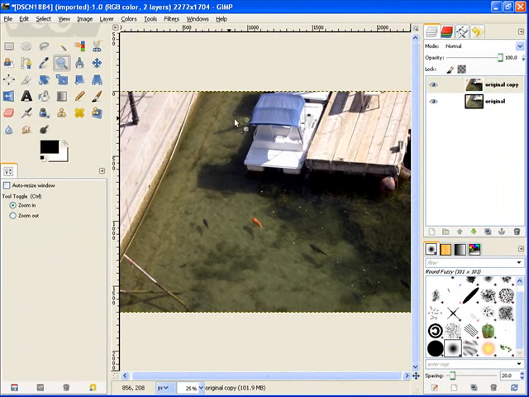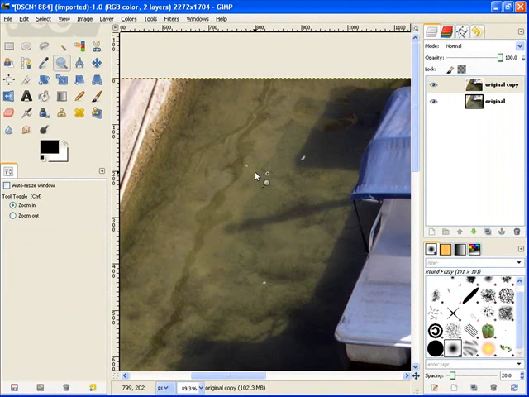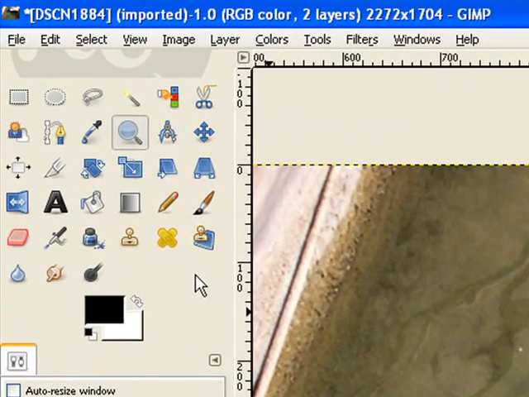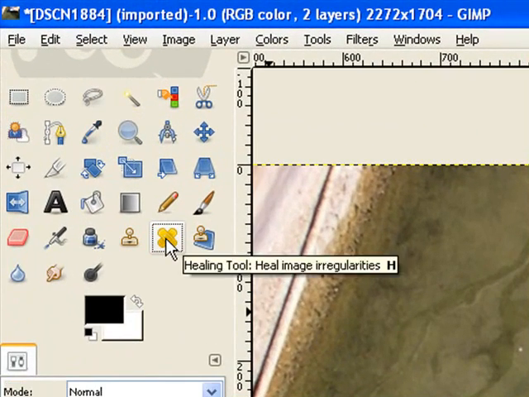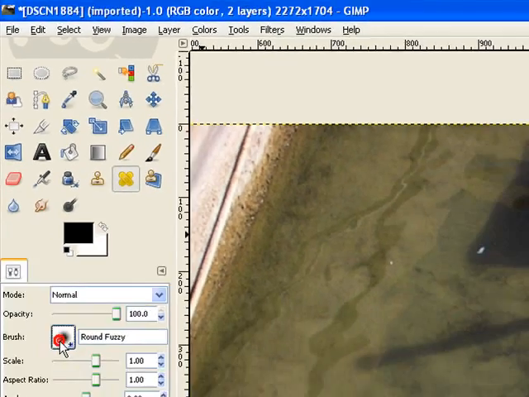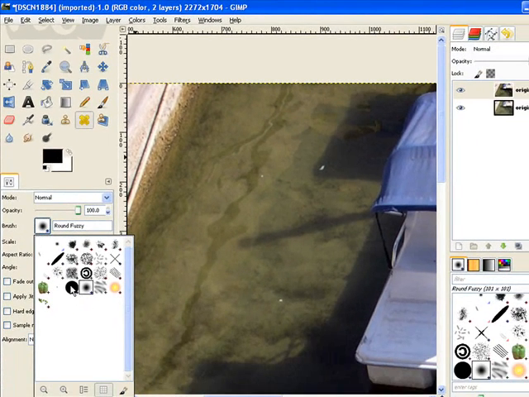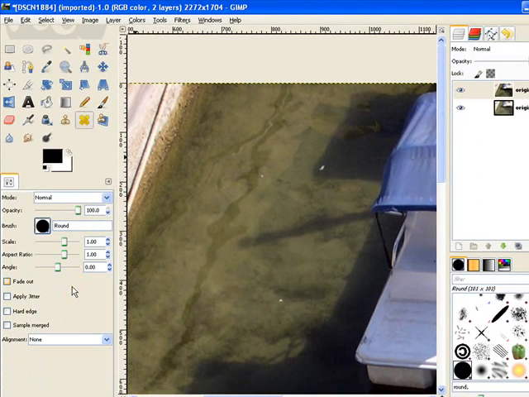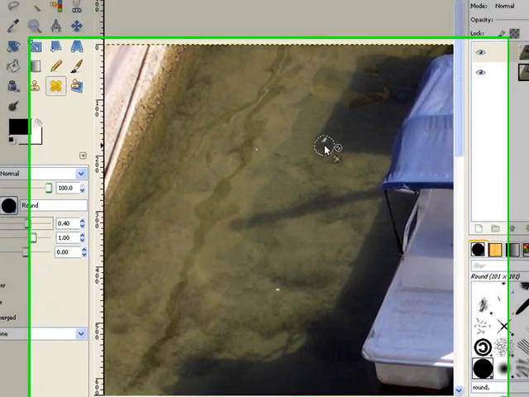So I'm going to grab the magnifying tool, draw an area I want to work in, and we're going to use the healing tool. And I usually like a hard brush. And you want to make sure you're larger than the area you want to work in, but not too large.